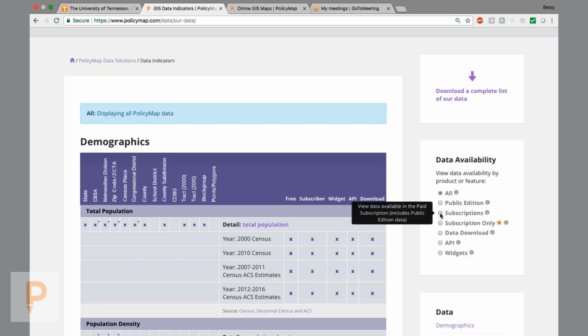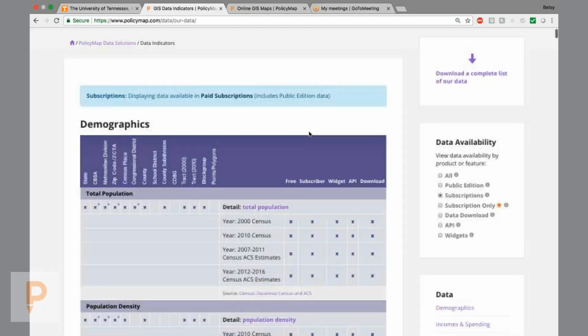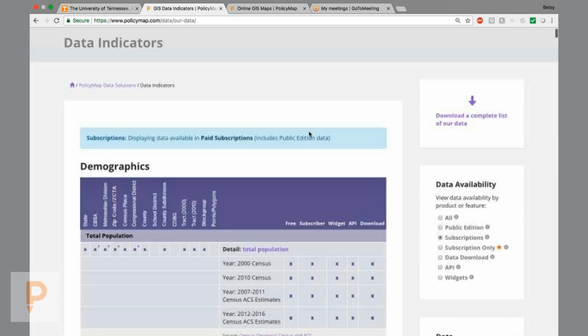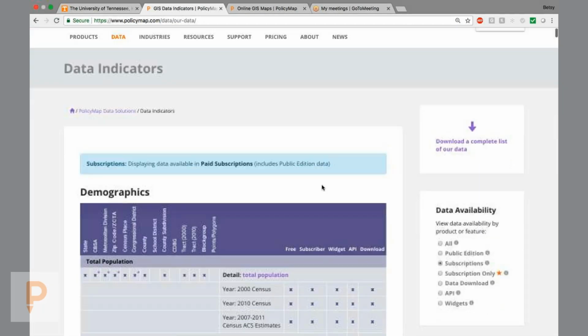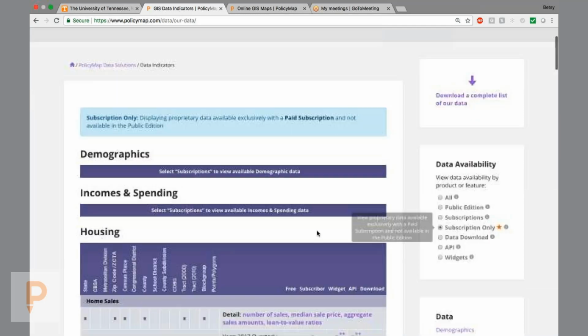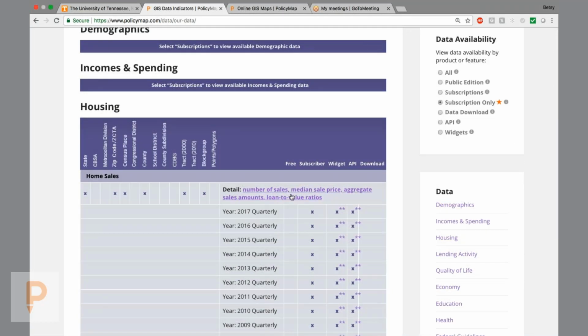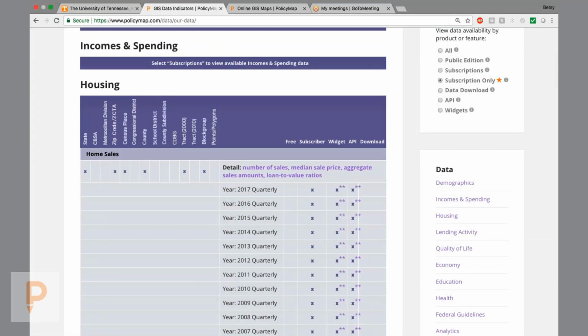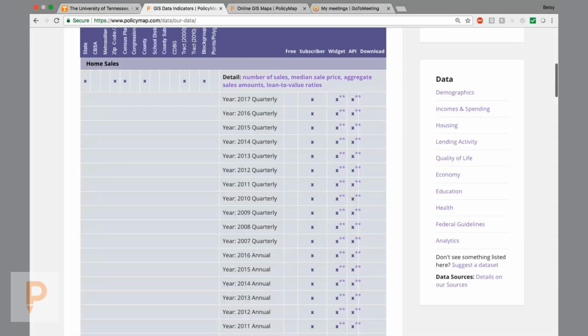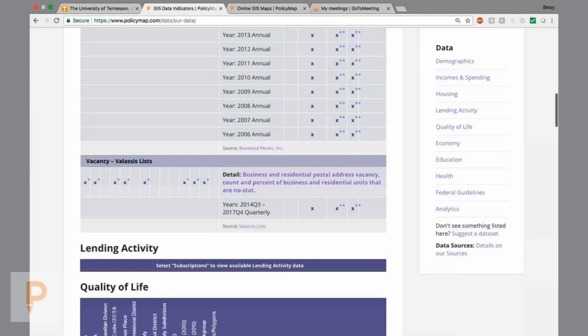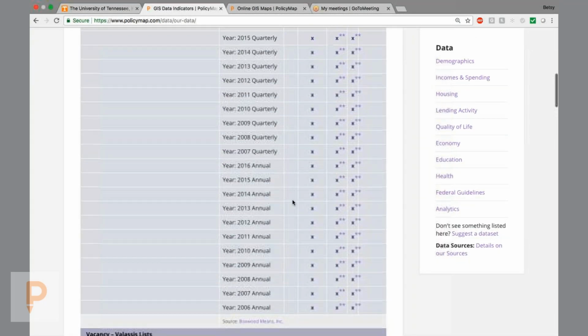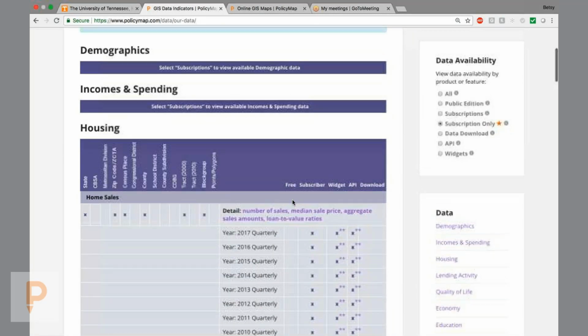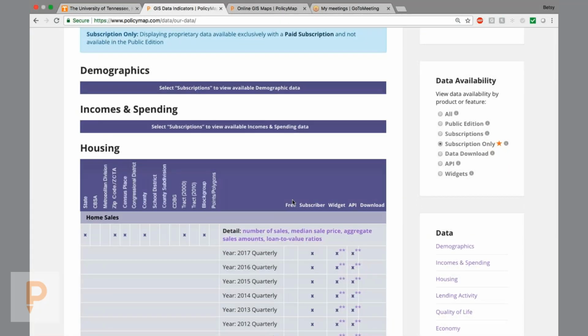So you can easily go in and take a look and display the data that's only available for those people who have a paid subscription. You can take a look at the subscription-only data, and we aim to be extremely transparent. So we do tell you exactly where it's coming from, and we do give detailed descriptions of the data as well.